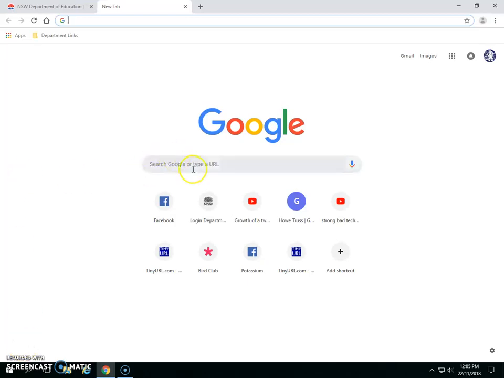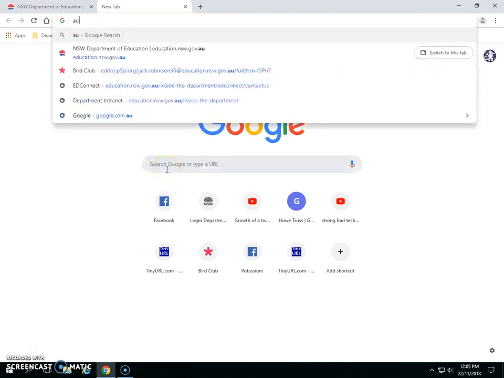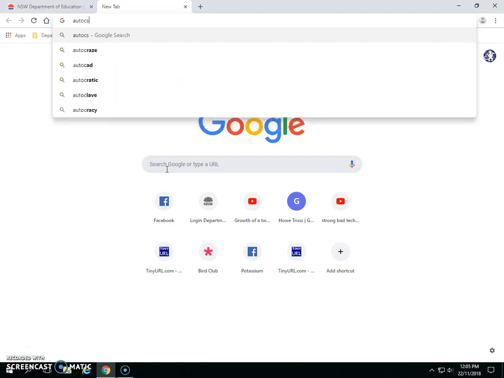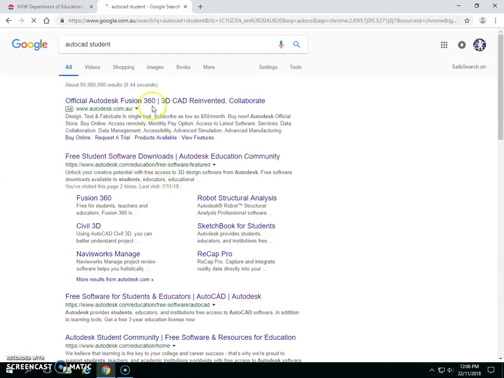Okay, so in this video, I'm going to show people how to get AutoCAD and do a quick AutoCAD tutorial, as much as I can get done in 15 minutes. So first of all, you're going to type in AutoCAD student, which I've got here. If you look at the first option after the ad, it's free student software downloads. Okay, so I'm going to click on that.